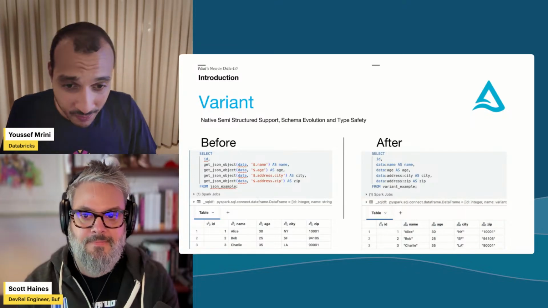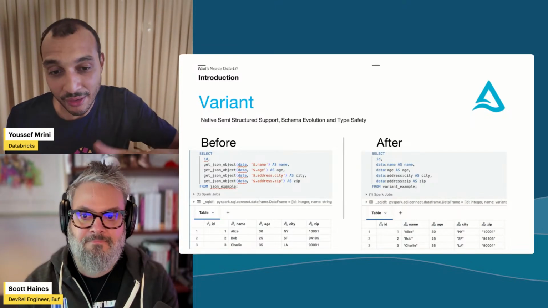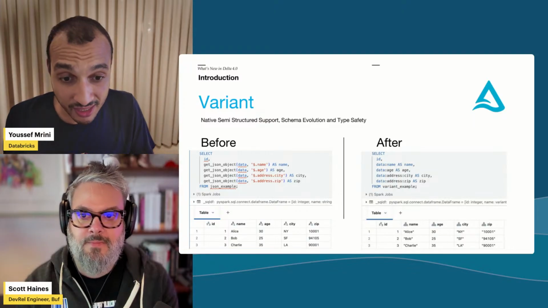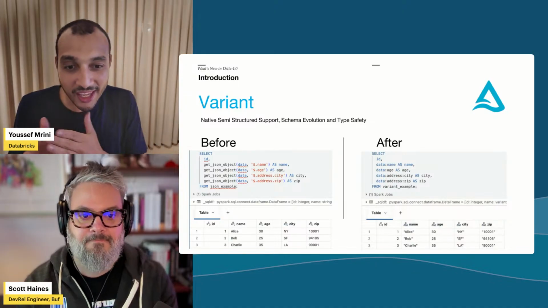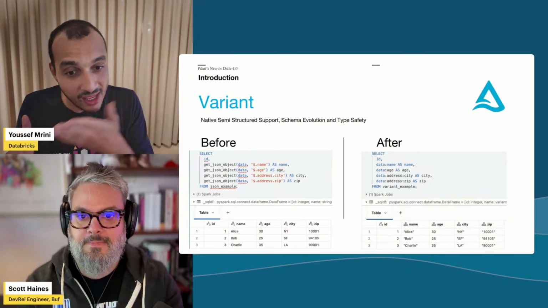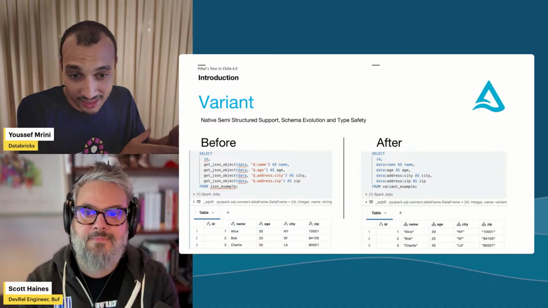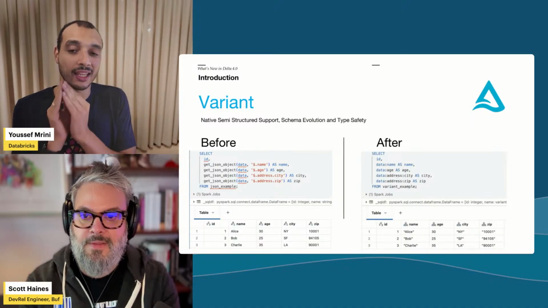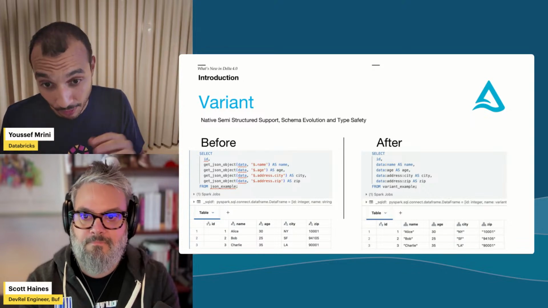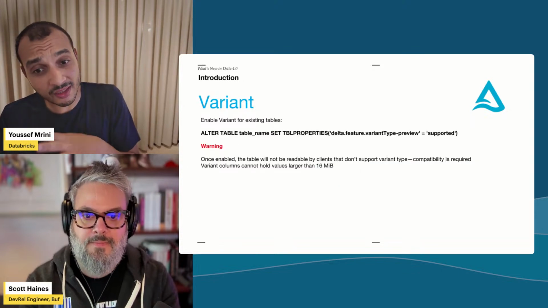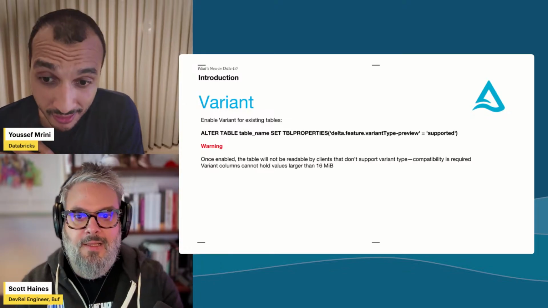While for the second one, as I mentioned, because variant is a data type, now I just access the name and age, and if it's nested, address.city and so on. And you can see a huge improvement in the performance. And how can I enable it for an existing column?